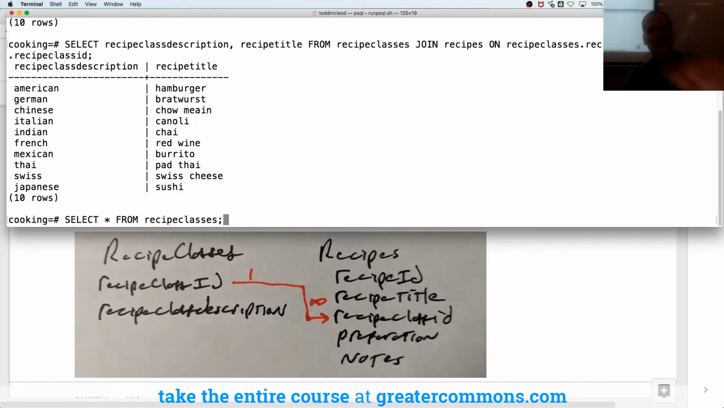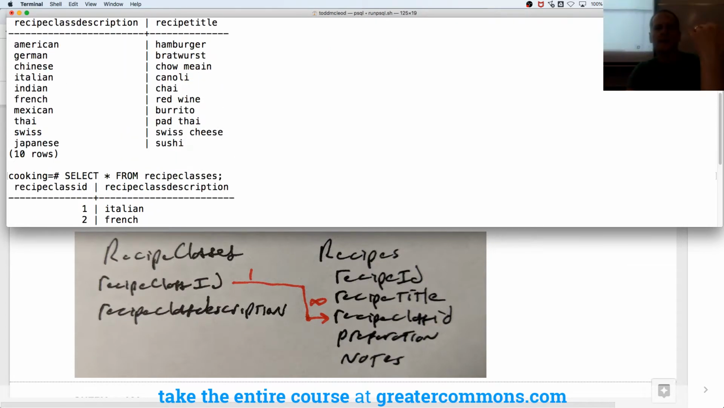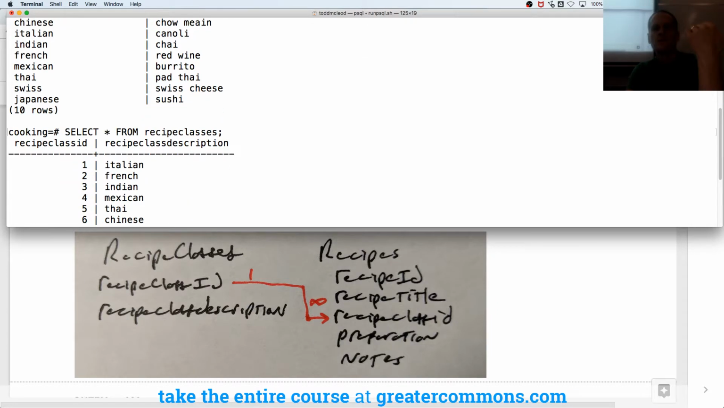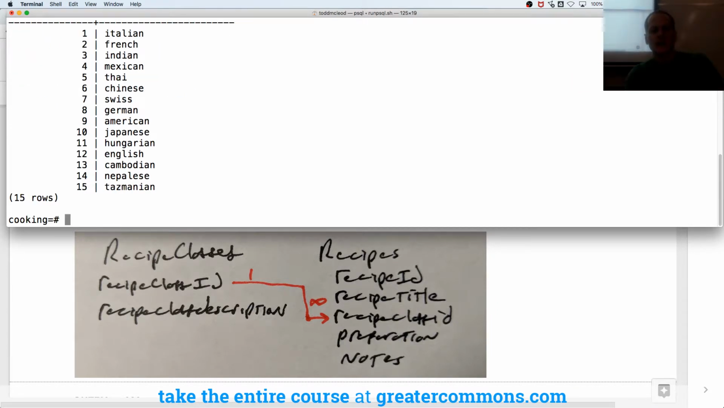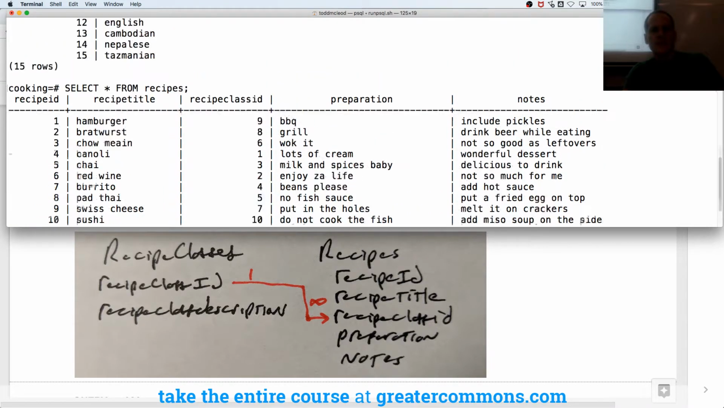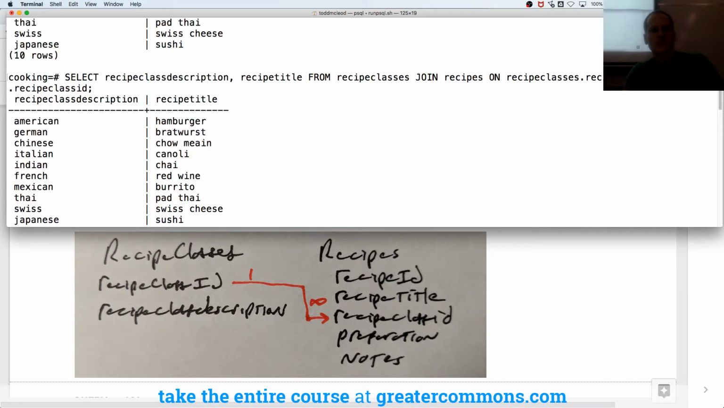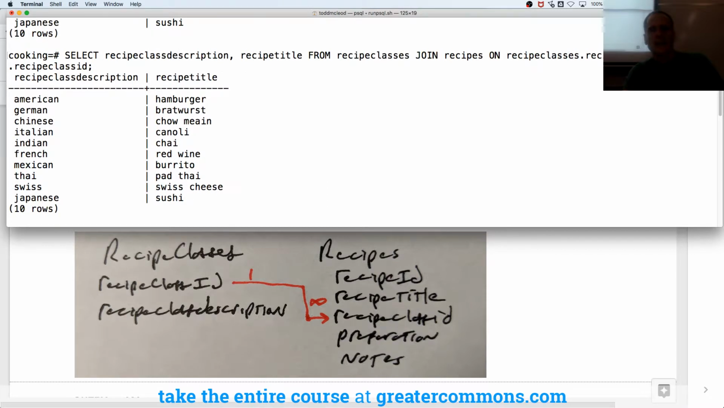Okay, I got 10 rows there when it's joined. Ooh, I got 15. So there's some stuff that got left out of the join, right? And if I do select star from recipes, I got 12. So in recipes, there's 12 records. In recipe classes, there's 15. But when I joined them, I only had 10 rows.